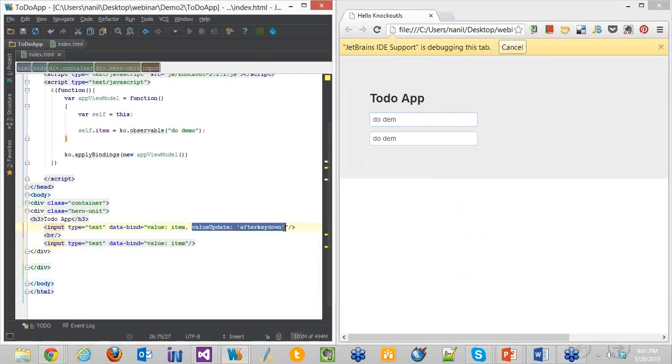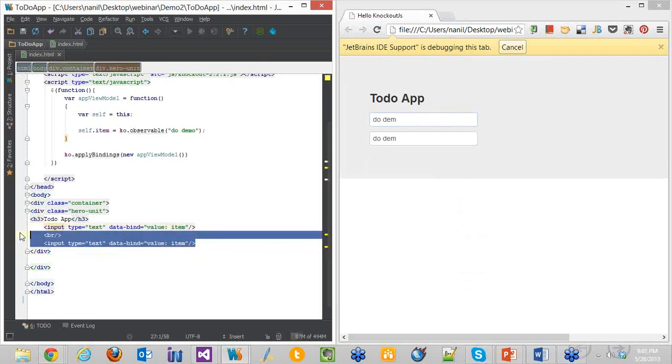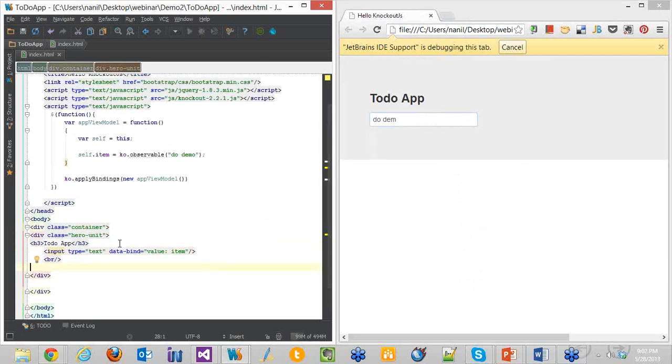Now let's do a little more tricks with this. Next thing I'm going to do is, I don't want input type to be repeated like this. Instead, I want Knockout to repeat it for me. So for that, let's say instead of a single item, I may have to-dos, and within to-dos, I may have items, right?